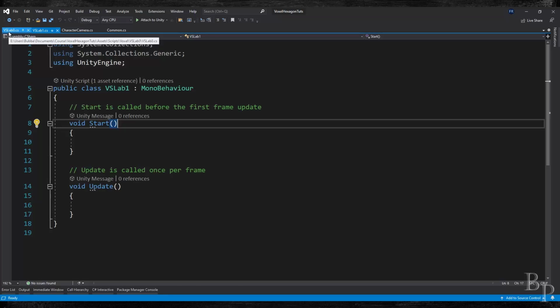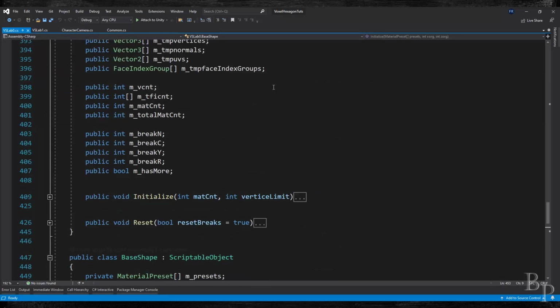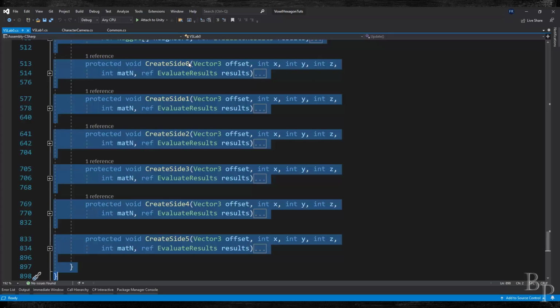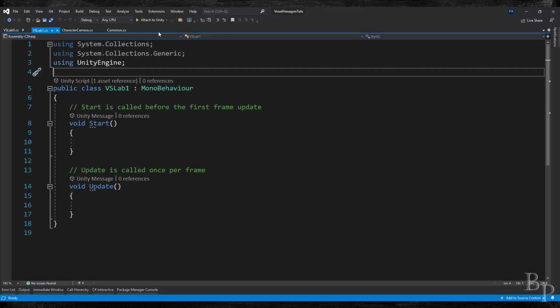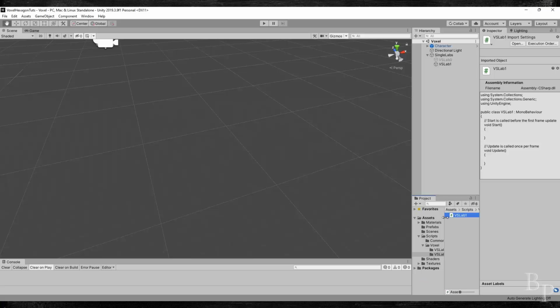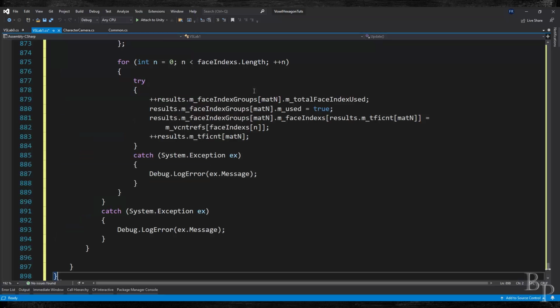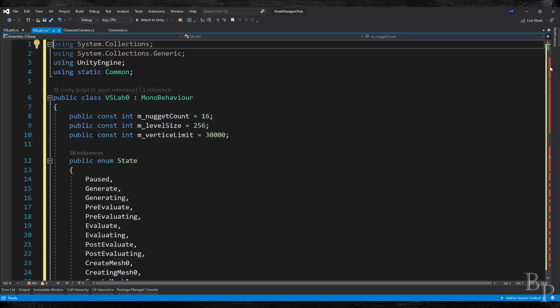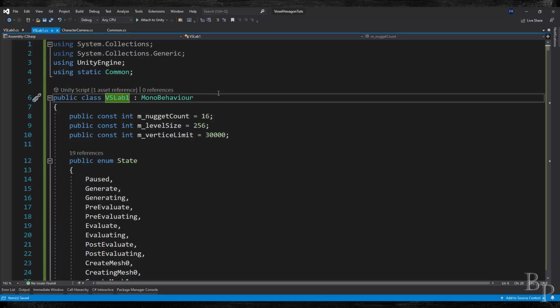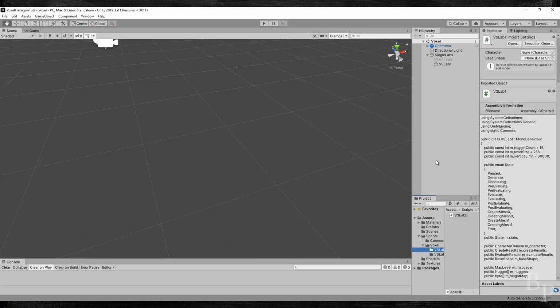Hopefully you still have VS Lab 0 open, because for the first part all we're going to do is copy the whole thing. Inside VS Lab 0, I simply Control-A to select everything, Control-C to copy everything, jump back to VS Lab 1. If you don't have VS Lab 0 open, you can open it. Inside of VS Lab 1, Control-A to select everything, and Control-V to paste. Jump to the top because we have all of these errors, and where it says VS Lab 0, rename it back to VS Lab 1 and save. And we are ready to go.